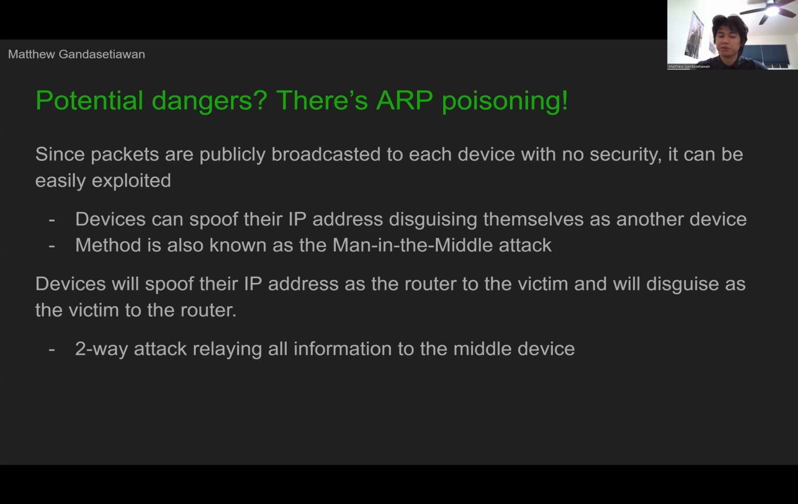Devices can spoof their IP addresses as a router, and then they can route to the victim and also disguise as a victim to the router. So it's kind of a two-way attack of relaying all the information to the middle device.